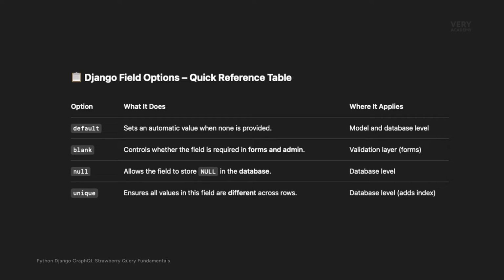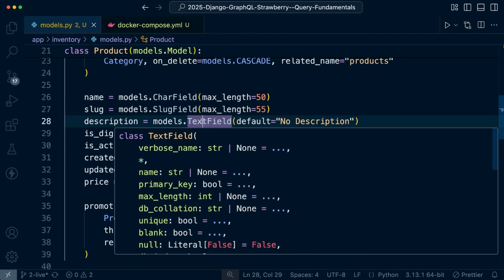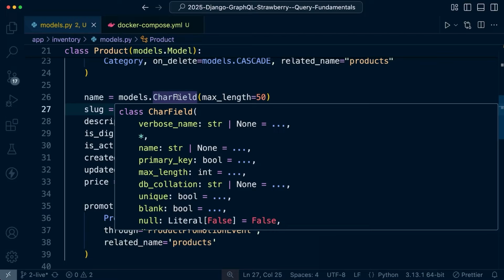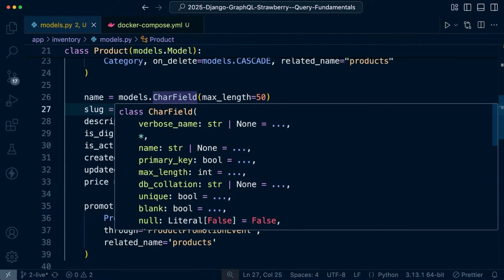Okay, so next up is blank and null. Now, when working with text fields in Django, like character fields or text fields, it's important to understand how to handle empty values. Now, if you have some of the different extensions that we discussed at the start of the course turned on, you might be able to hover over the different field types, and you can see an overview of all the different options that we have here for this particular field.